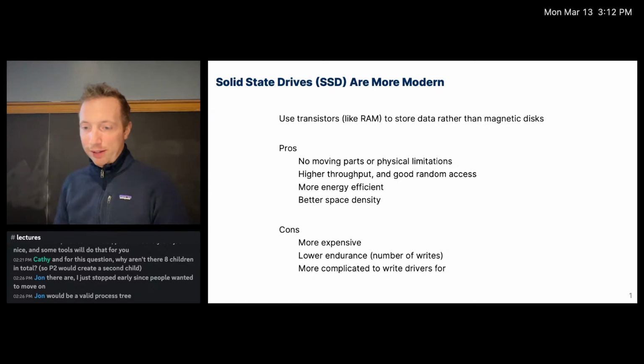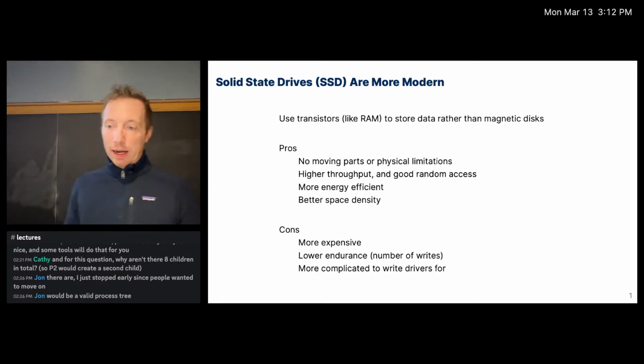We use SSDs. They have higher throughput. They have good random access, so you can access any page or any byte you want, and you'll get it at pretty much the same speed. They're energy efficient. They have better space density. The only con is that they're more expensive.